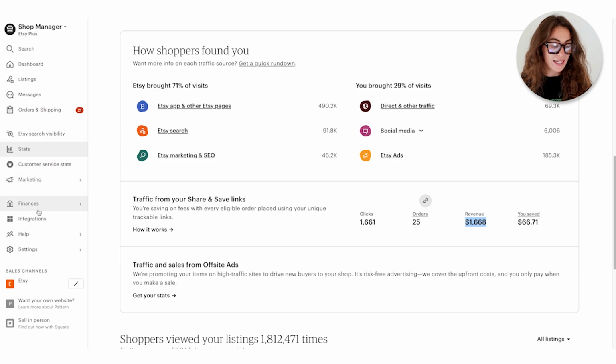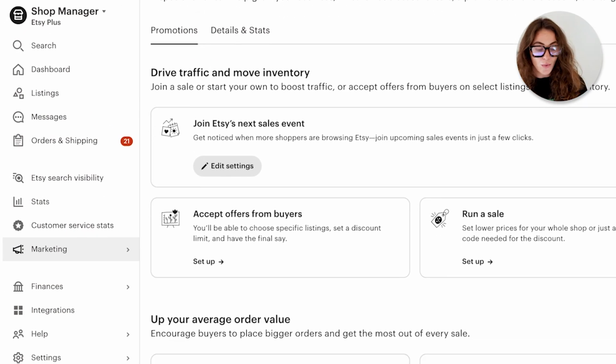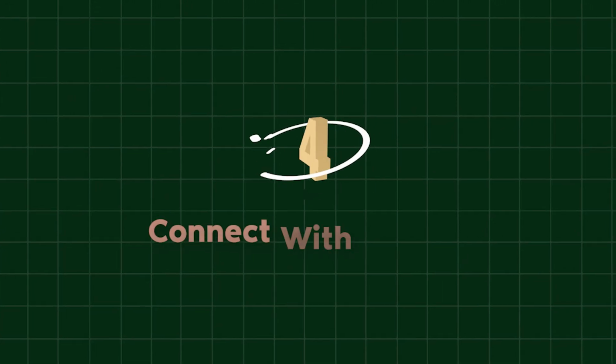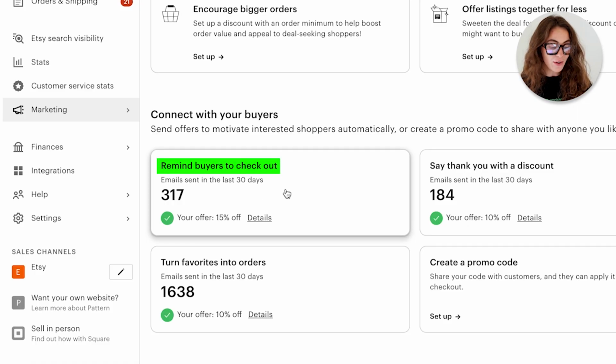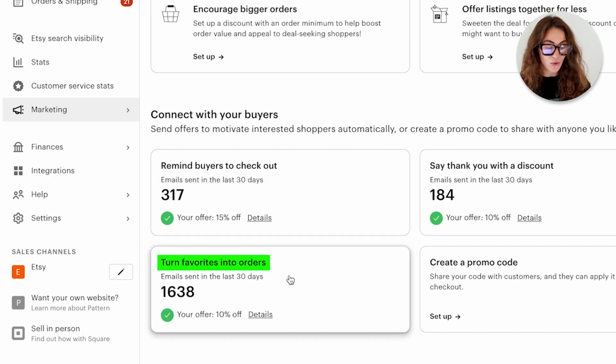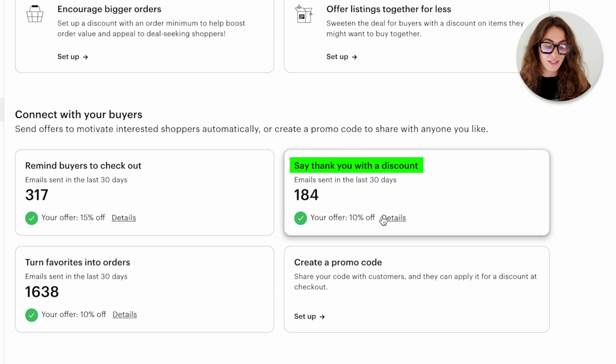Number 4 is inside of your marketing tab. If you go into sales and discounts, what you're going to want to set up in here is your connect with buyers section. So you're going to want to remind buyers to check out. These are automatic emails that Etsy is going to send on your behalf. So you can see remind buyers to check out, email sent in the last 30 days, turn favorites into orders. So if someone favorited something, and then say thank you with a discount. This is another email that gets sent if they purchase something, and it's a thank you message.